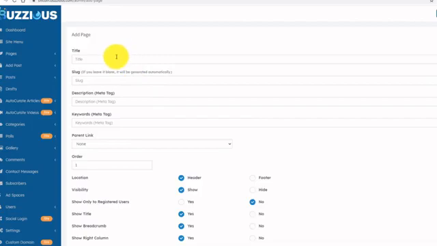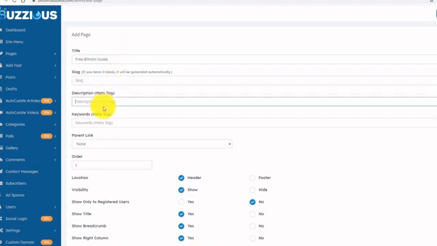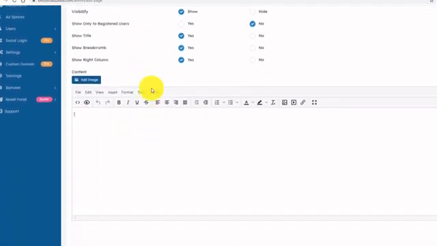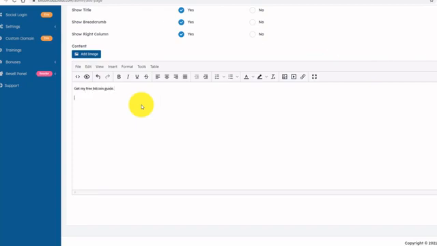You could add a sales page. Okay, so let's add a squeeze page. All right, let's call it free Bitcoin guide. Okay, you can fill out this SEO stuff if you want to, and then we're going to enter some information and then an opt-in form. Okay, so, get my free Bitcoin guide. It includes.